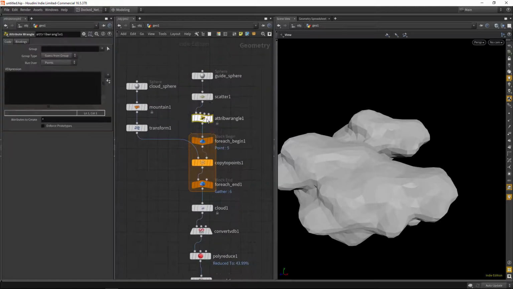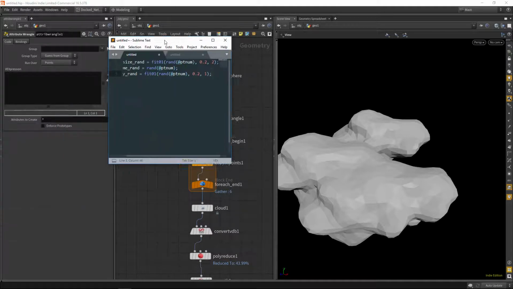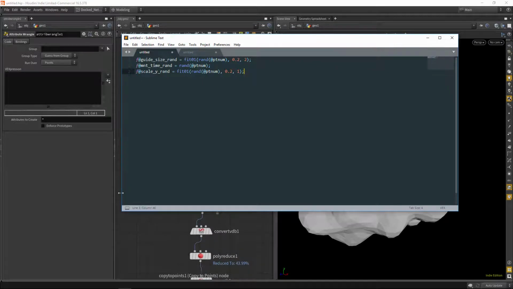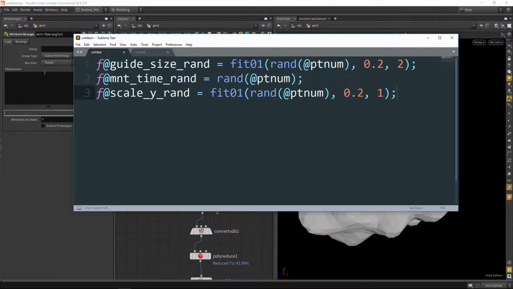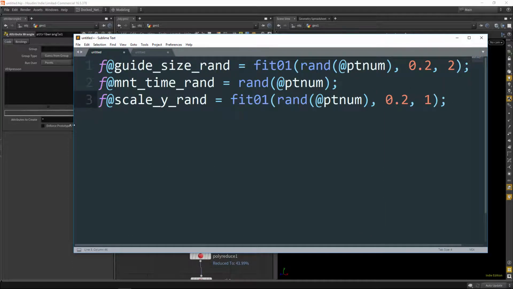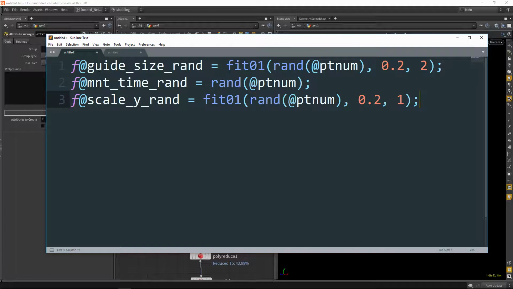So let's create our attributes, and I actually had them in Sublime over here just so I can show you the big blown up version of what they are, if you're not watching me type a little expression in the VEX editor. So we're going to create 3 attributes. They're going to be floats. First one's going to be called guide size rand, and we're just making a random number with the point number. So the current point we're on will generate a random number, and that returns a 0 to 1 value. So we're going to fit that 0 to 1 value between 0.2 and 2. So this is the minimum, this is the maximum we want it to be.